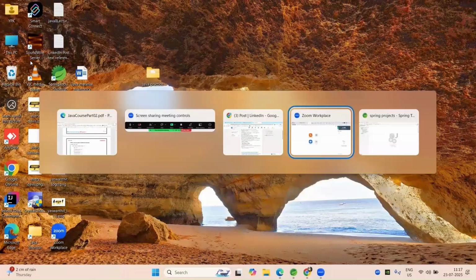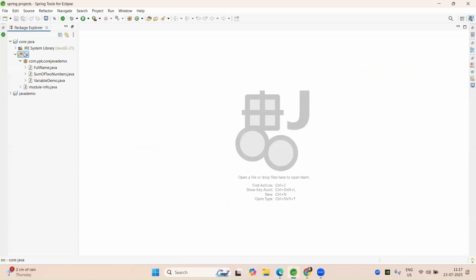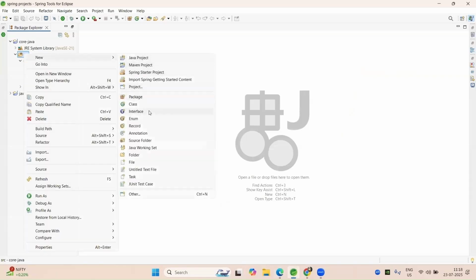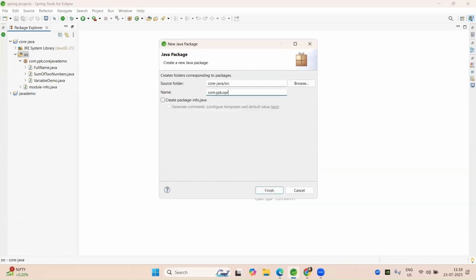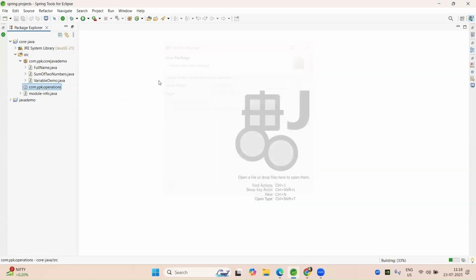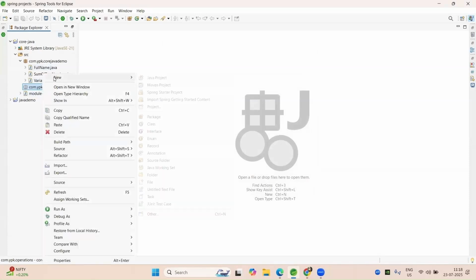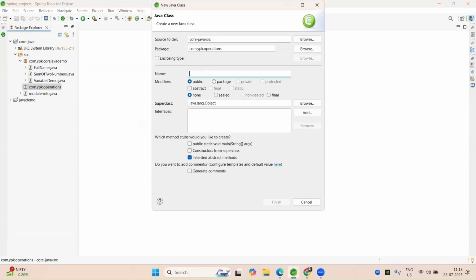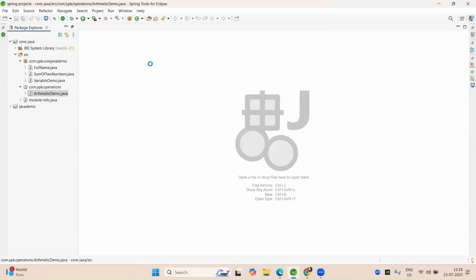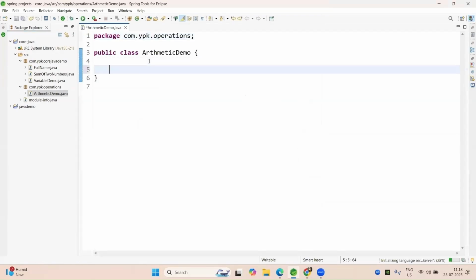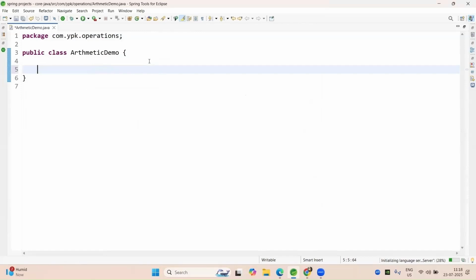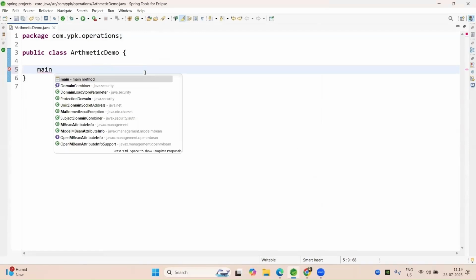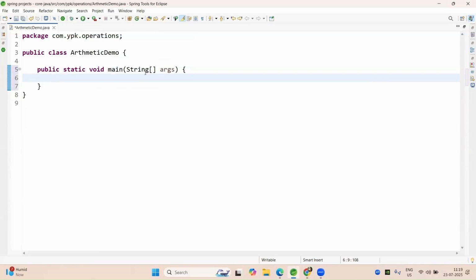Then see one example on arithmetic operations. Let's open the IDE and create one new package named operations. In this package I am creating one class, that means one Java file, and I am naming it ArithmeticDemo. Here I am creating the main method.